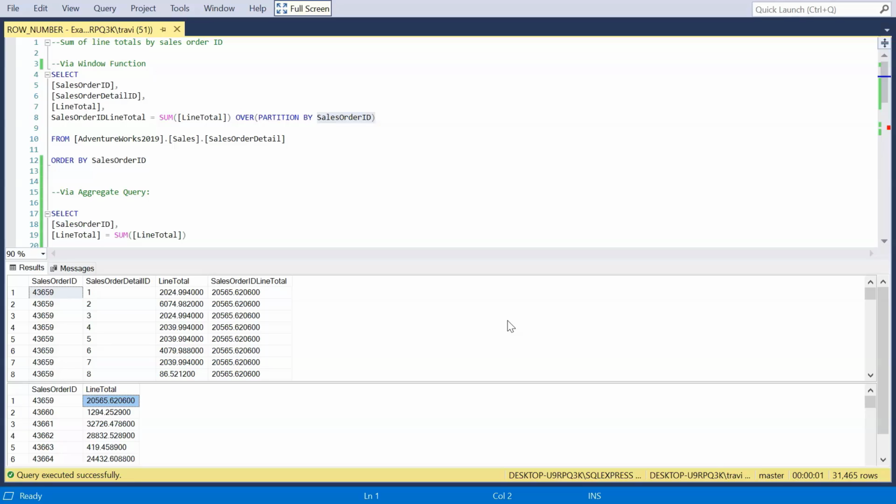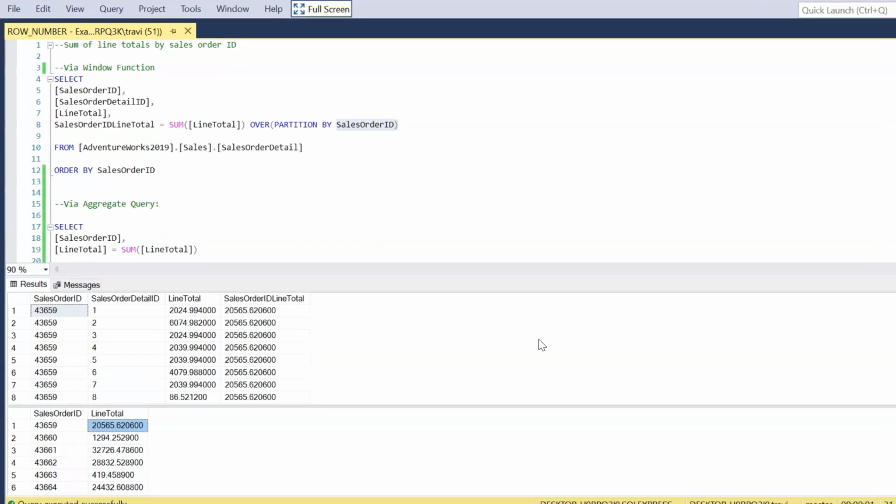But what if we instead wanted to somehow rank the records within each group? For example, we could assign a ranking to the records within each cluster of identical sales order IDs, instead of simply returning a sum of the line totals for that particular ID. So what would this look like in code?